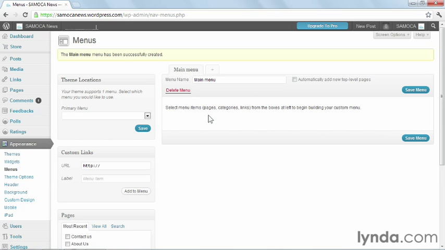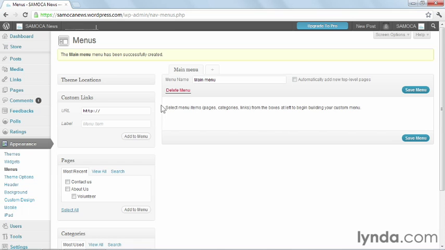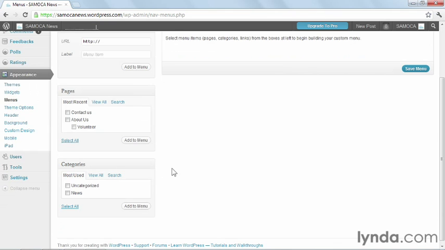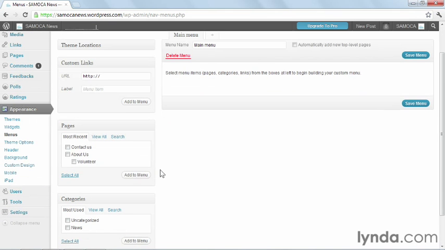Inside this menu, I can add as many items as I want, and I have some different options here. Let me first collapse this theme locations for now, and then you can see I can either add custom links, I can add pages, or I can add categories. And that means I can pretty much link to any kind of section I want within the site, or even to sections outside the site.